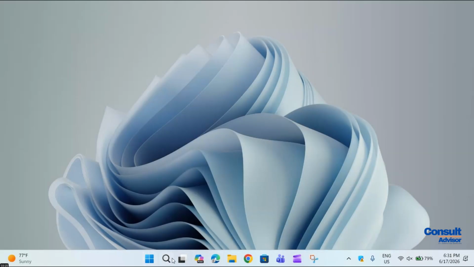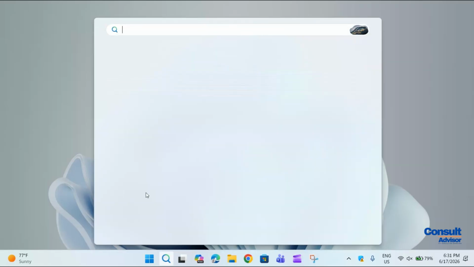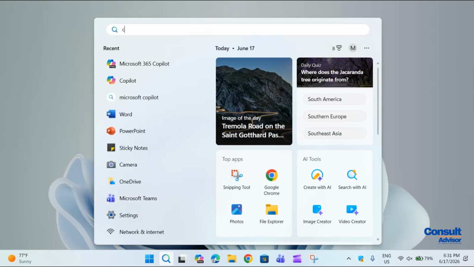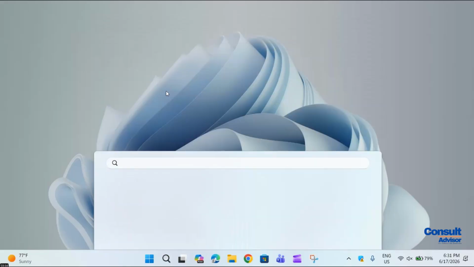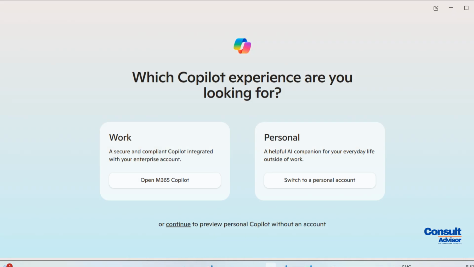To open it from Windows, click the Start menu. Search for Copilot. Then open the Copilot app. When opening Copilot, we may be asked to choose between a work experience and a personal experience. The work option opens Microsoft 365 Copilot, while the personal option is usually used for the general Copilot experience.